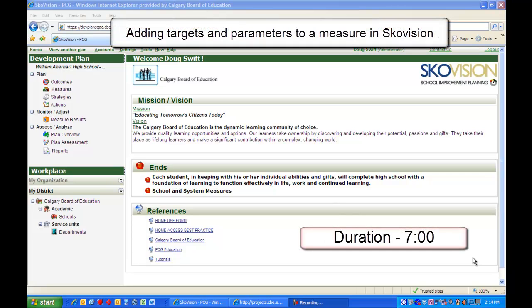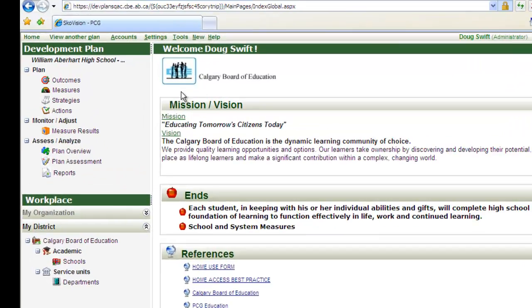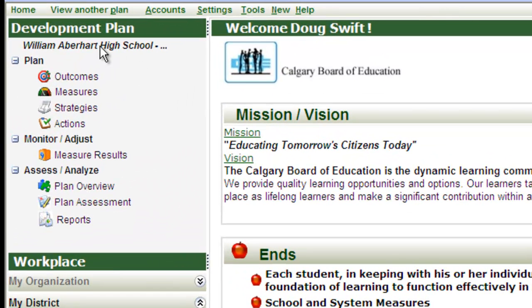My name's Doug. This lesson will involve how to work with measures to add parameters and targets. You can see that we've landed on the home page and we're in a demo of William Eberhart High School right now. On the left hand side you can see a few different areas to go. We're going to be working in measures. So in your plan area I'm going to select the measures button.